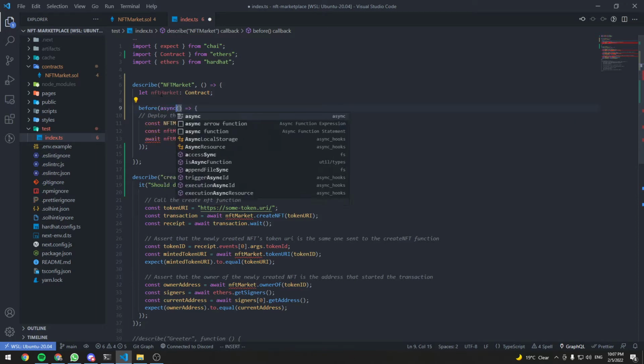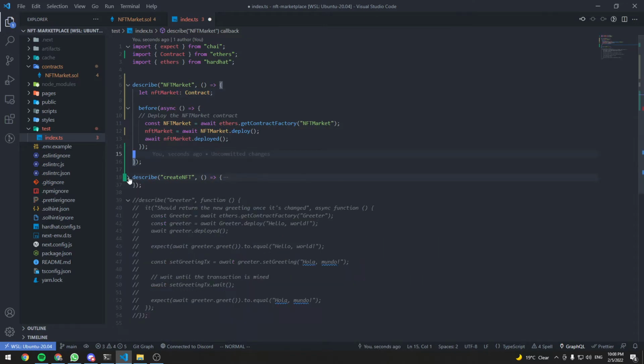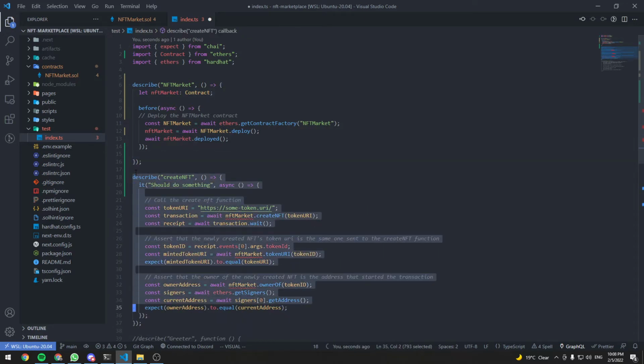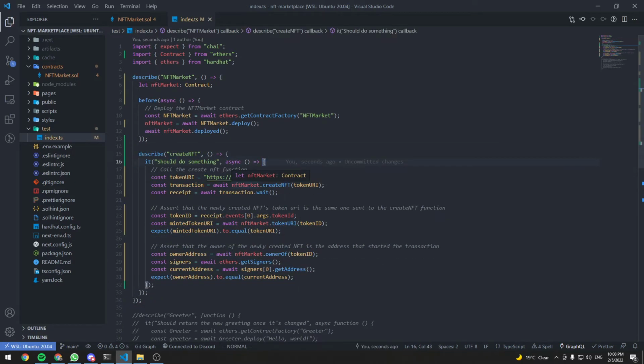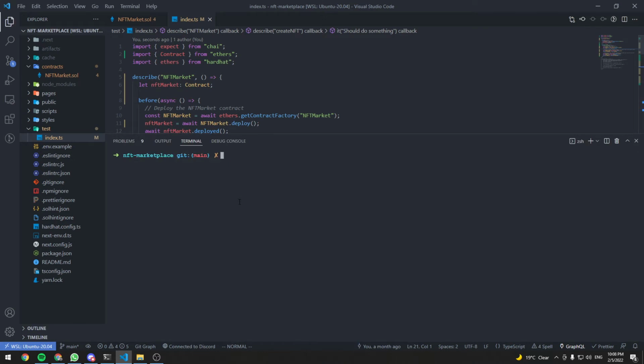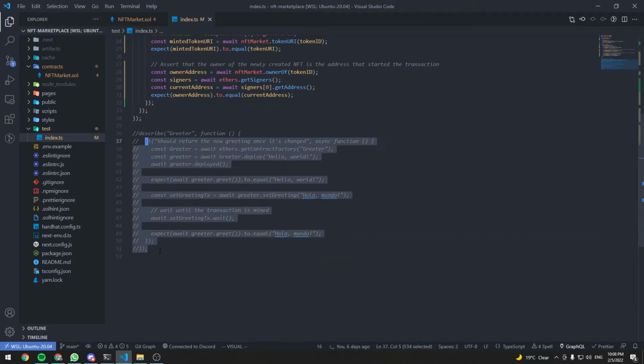This should be async, and instead of creating a new variable, let's just assign the result to this variable here, and let's wait for it to be deployed. And let's move this describe inside the outer describe, and everything should be working the same. Let's check npx hardhat run test. Yep, everything is working, and let's also delete these comments here. We don't need them anymore.